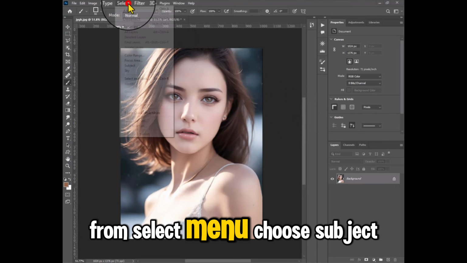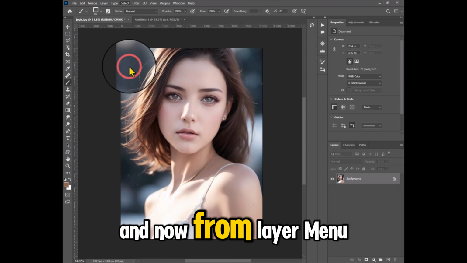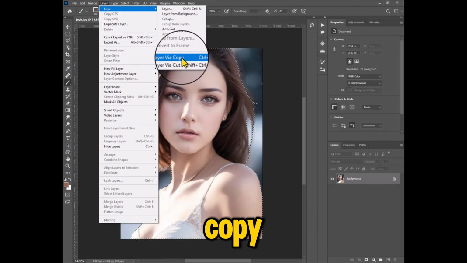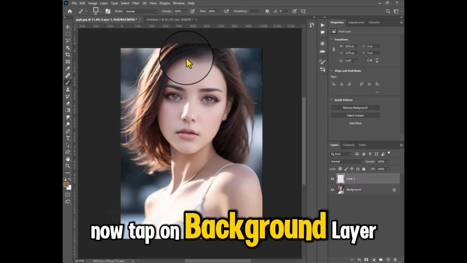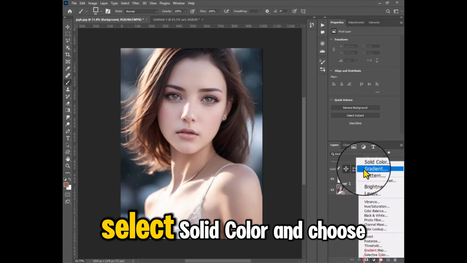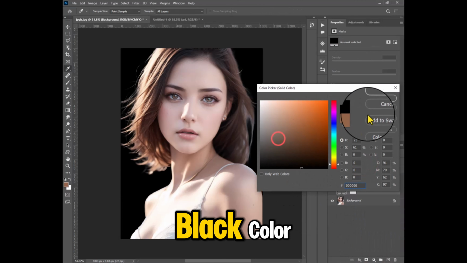From the Select menu, choose Subject. And now from the Layer menu, New, and choose Layer via Copy. Now tap on the Background layer, and from New Fill or Adjustment layer, select Solid Color and choose black color.